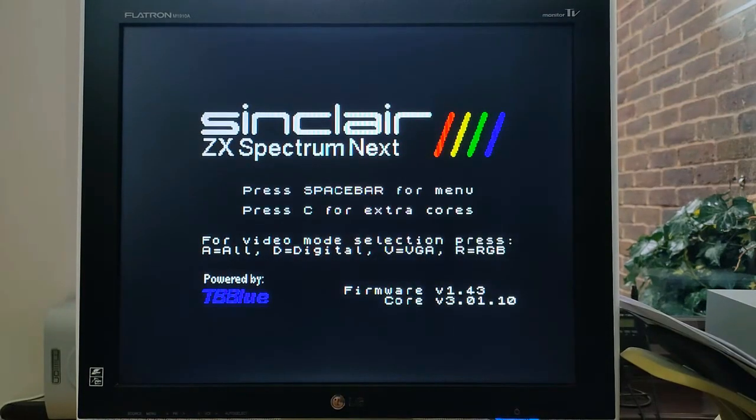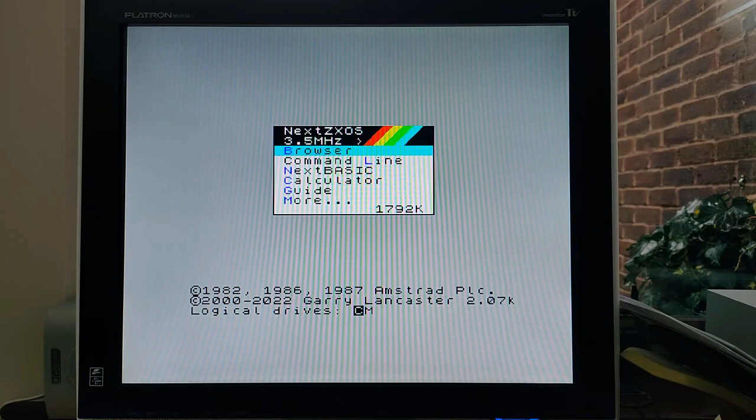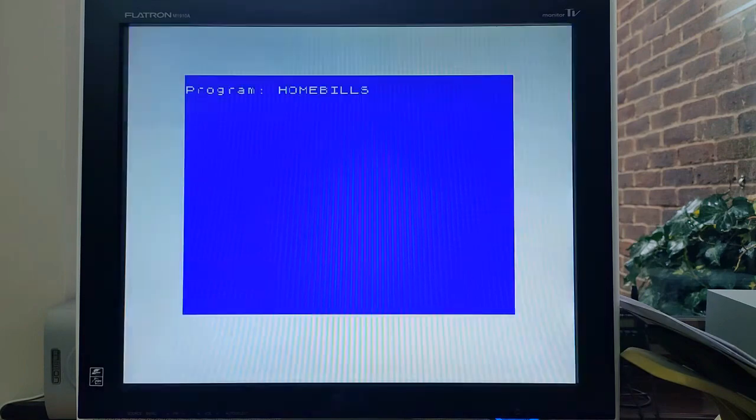Right, so let's boot up the Spectrum next and just have a quick look at the spreadsheets that I put together for fun. Just loading Omnicalc 2. There it is, that's the first screen you see. And now I've actually got to load an actual spreadsheet. The one I'm going to show you here is Home Bills.